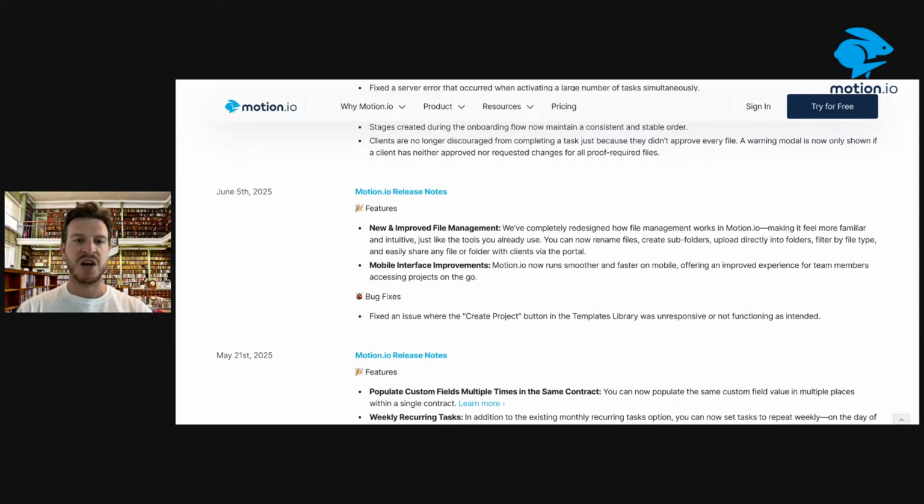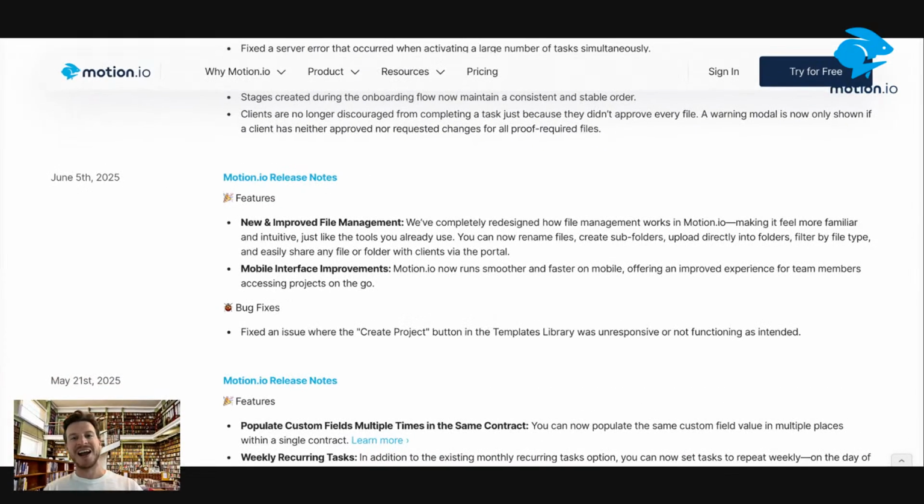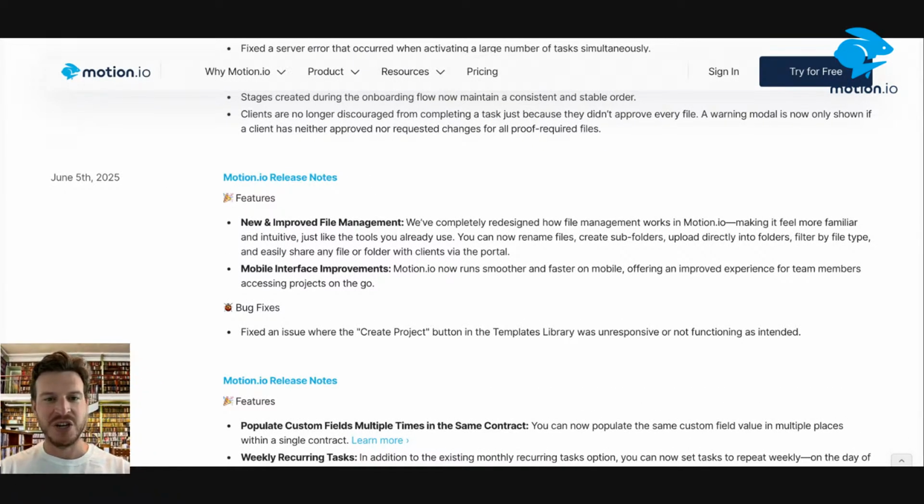Really slick, really smooth. Right after that, we did a big overhaul to Motion.io's file management system. To sum this one up quickly, we've made it so that our file management operates a lot more similar to the platforms that you already know, use, and love. The natural example there, and the one so many of our customers use, is Google Drive. So what you'll find now in Motion.io is that our file management system operates a lot more similarly to that.